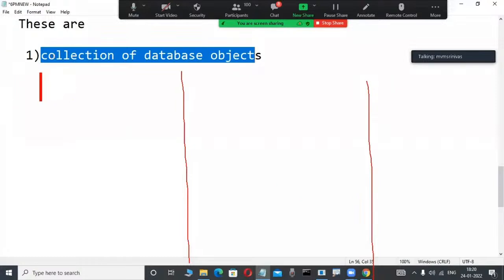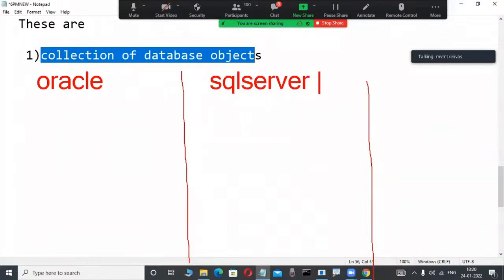Suppose you are learning an Oracle course, for example. Oracle is a relational data model product. Suppose some other fellows are learning SQL Server. SQL Server is a relational data model product. Again, MySQL is a relational data model product from a different company. Okay, fine. But in Oracle, which database objects are available?